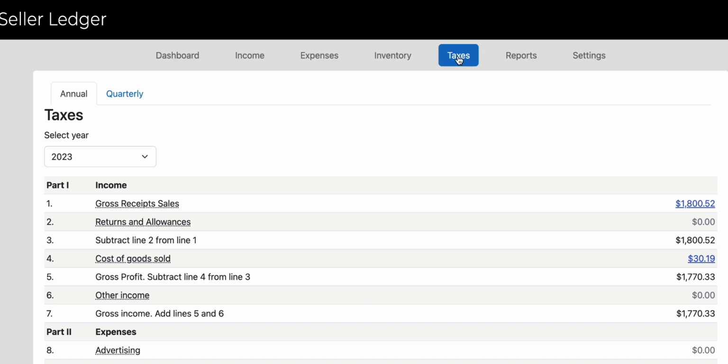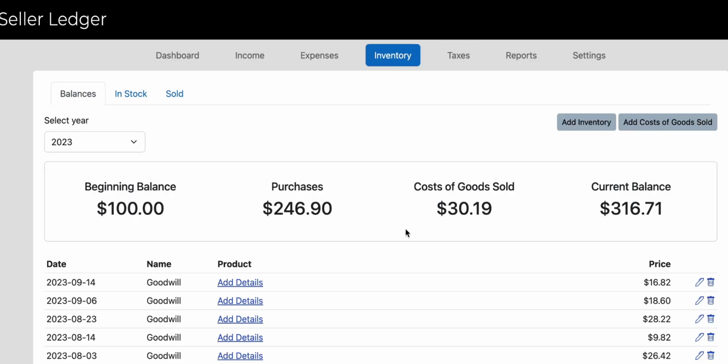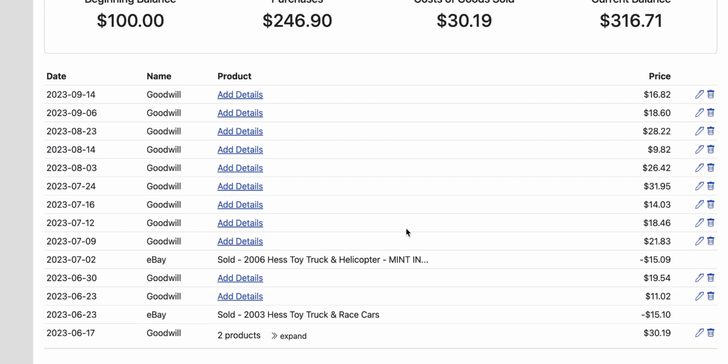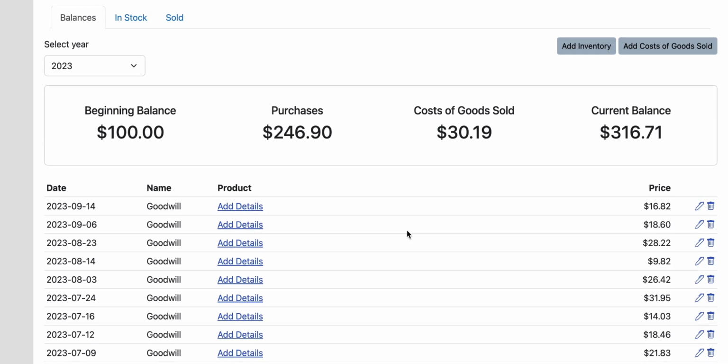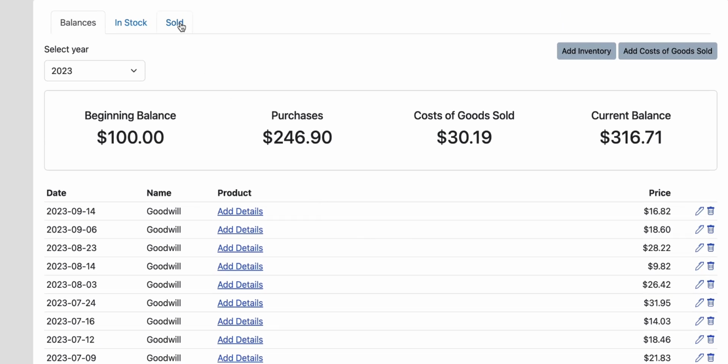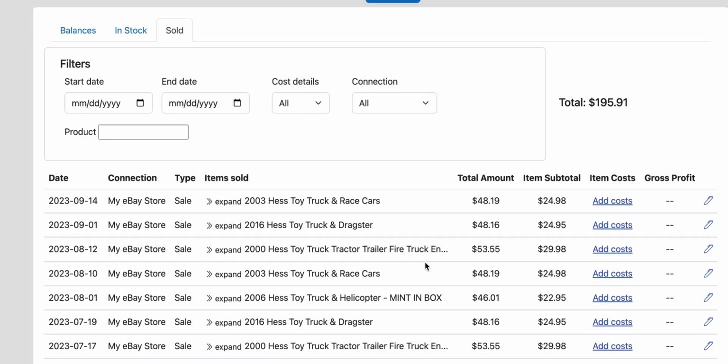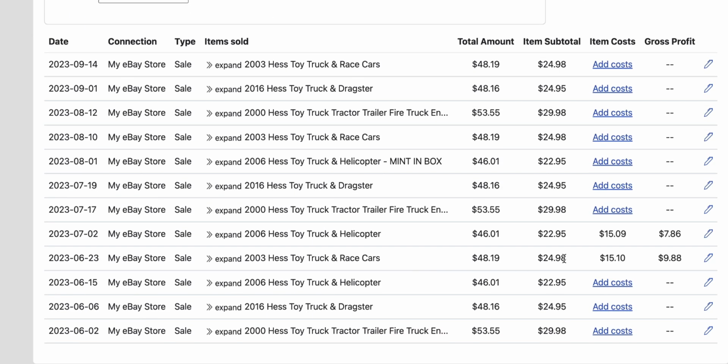Click the Tax tab in Seller Ledger, and again, Seller Ledger has done the work for you. Your cost of goods sold line shows the $30.19 that was classified as cost of goods sold. Remember, this is your Goodwill purchase of the 2 Hess items that we classified as inventory when you bought them, and then Seller Ledger knew to automatically change them to cost of goods sold when they later sold through eBay. There's no need to return to manual spreadsheets and color code items as sold or unsold, as Seller Ledger has done it for you.